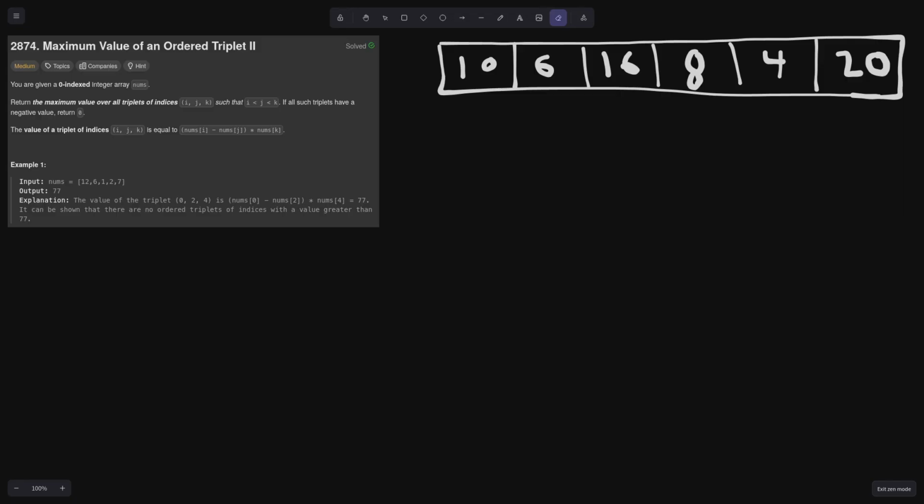This is Leetcode 2874, maximum value of an ordered triplet 2. If you remember in day 8, the previous video I made, we actually solved maximum value of an ordered triplet 1. These problems are the exact same, except that in the first version, it allowed for an O of n squared solution to pass, and the only difference this one has now is that it only allows an O of n squared or O of n solution.